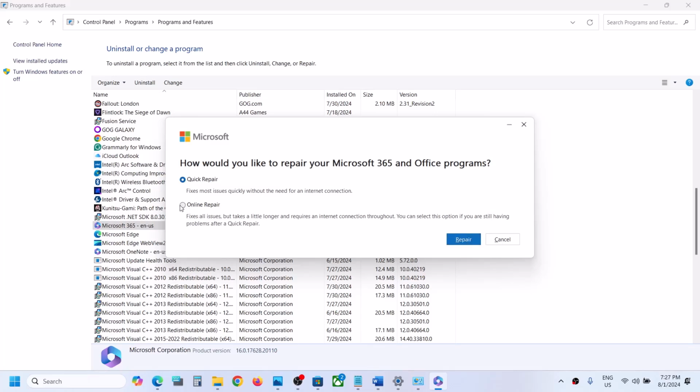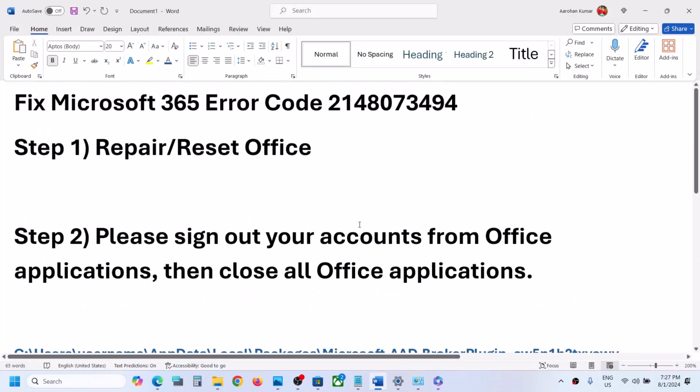If that does not work, you can go for online repair, but it will take a longer time and requires an internet connection throughout. During this online repair, it may reinstall your Microsoft Office. So make sure that you have the username and password, like your Office email account and password. So one of the steps shown in this video should help you to fix this error code.